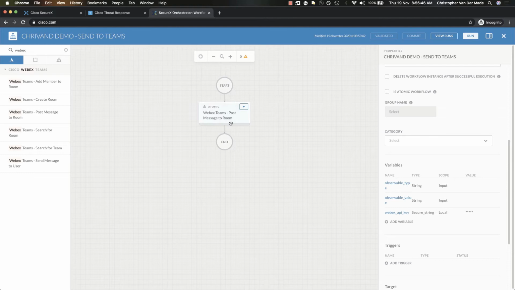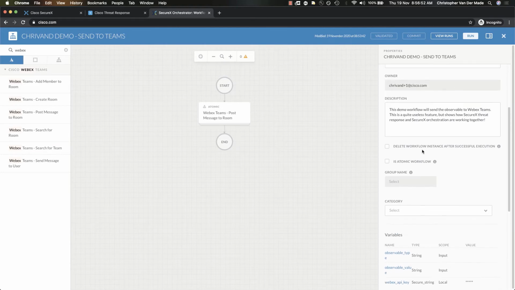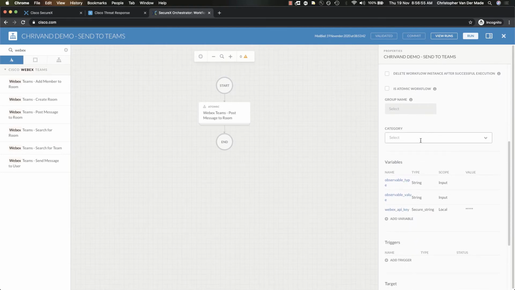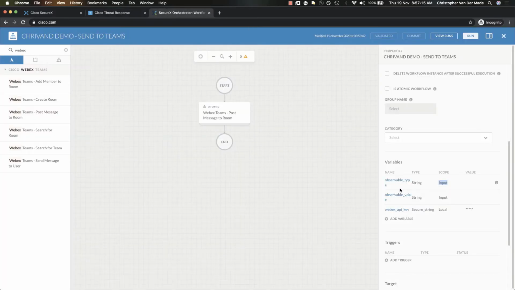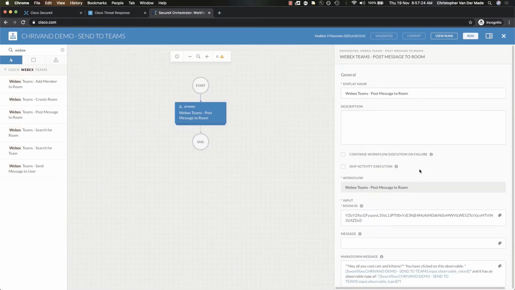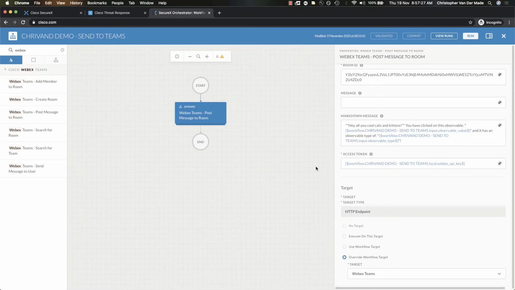There are a couple of variables that I have defined outside of the atomic action. These are in the workflow properties, which you have over here. I've added two variables of the type string with a scope of input without any value, called observable type and observable value. When you select an observable here, the value and the type will be filled in from threat response. I also have a secure string of scope local, called Webex API key, which I'm referencing right over here as an access token.